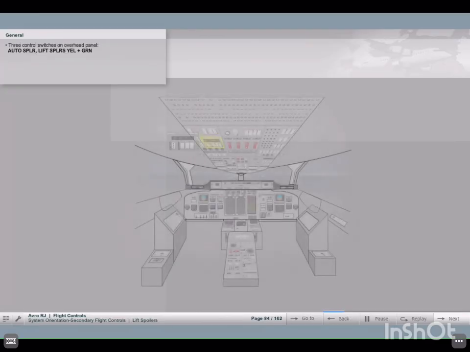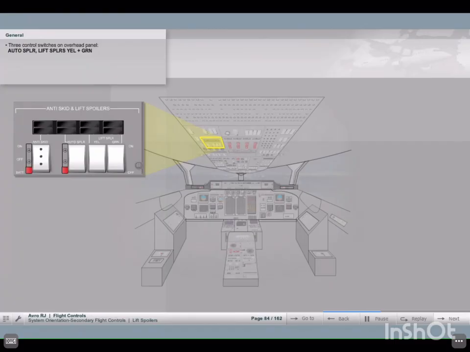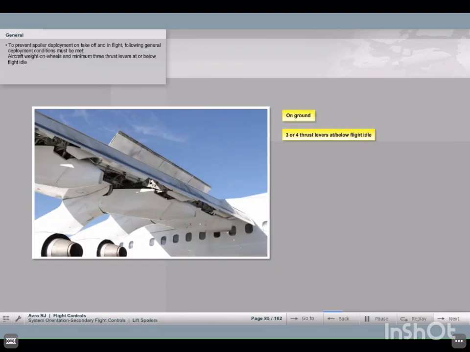On the overhead anti-skid and lift spoilers panel, 3 spoiler control switches are fitted: auto spoiler, lift spoilers yellow, and lift spoilers green. In order to prevent lift spoilers from deploying on takeoff or in flight, the following general conditions must be met for spoiler deployment. The aircraft must be weight on wheels and at least 3 thrust levers at or below flight idle.